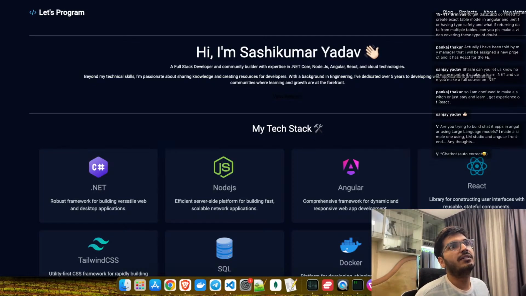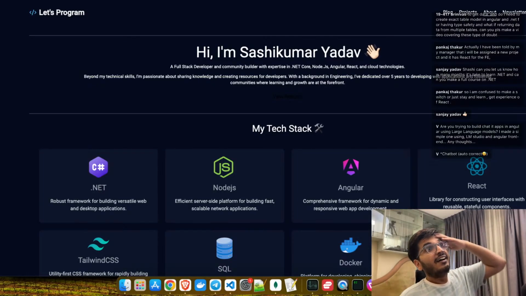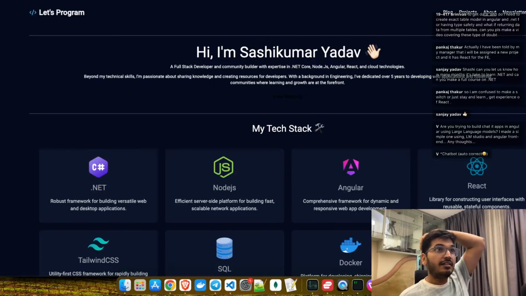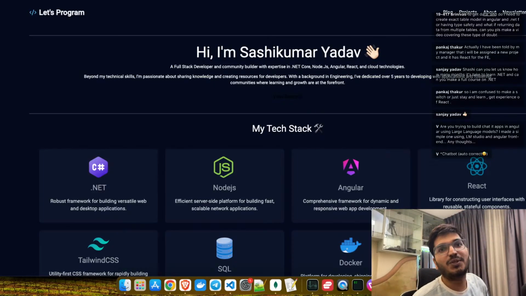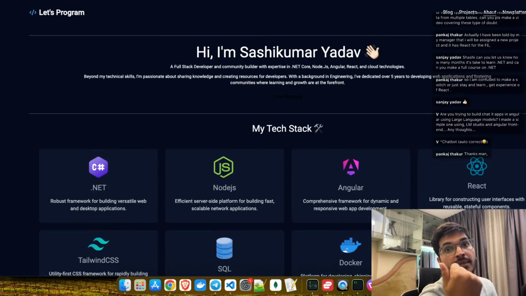Chatbot autocorrect, what is this? Okay, Sanjay said thumbs up. Okay, V, I don't know V, let me know your name. So are you trying to build a chatbot? It's an app in Angular using large models. Okay, I made a simple one using LM Studio and an Angular frontend. Any thoughts? Maybe can you share that link with me, V, so that we all can review it here? Let's take a look if you have built something.